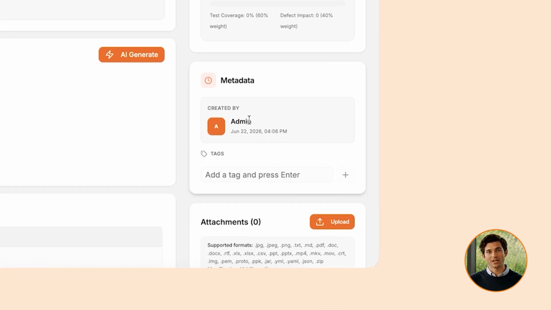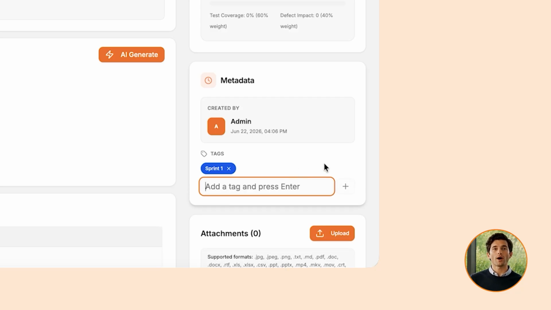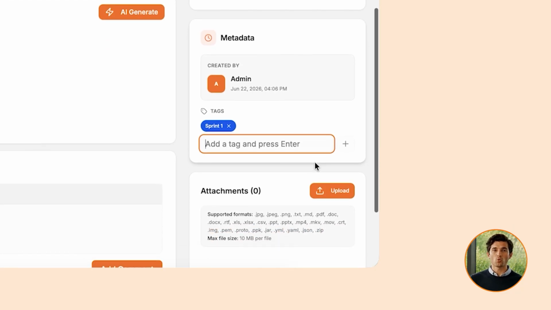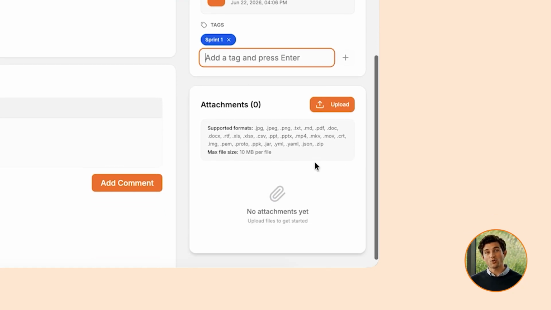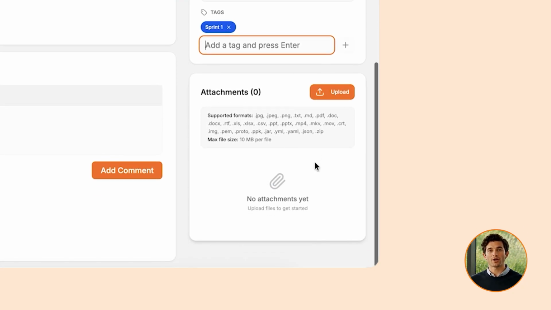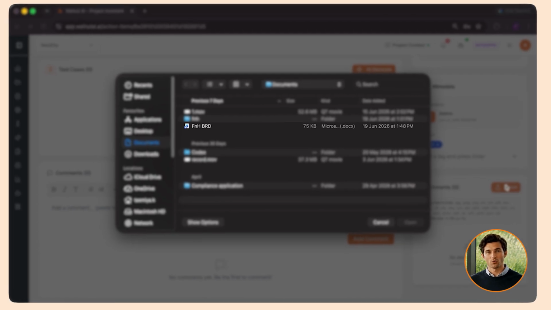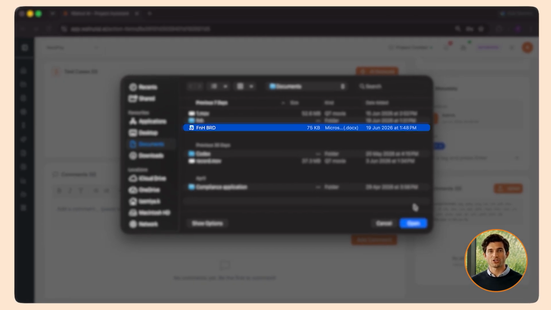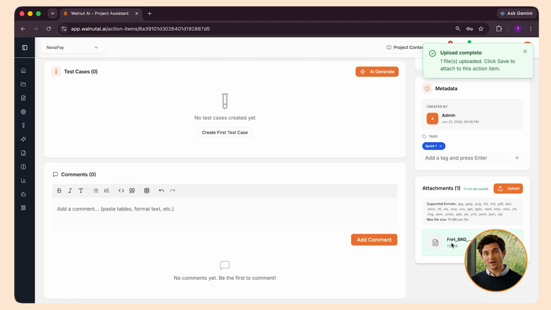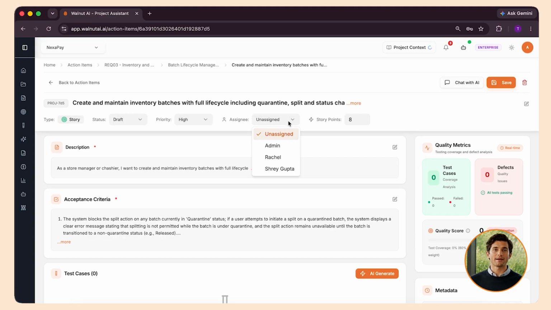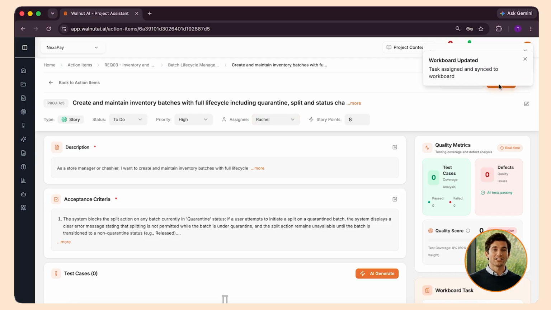Metadata shows who created the story and when. Tags let you categorize it by module, sprint, or anything your team uses to organize work. And attachments lets you upload supporting files, whether it's a workflow diagram, a reference document from the store operations team, or anything the developer or QA might need. Everything about this story lives in one place. Let's assign it to a developer and see what happens next.